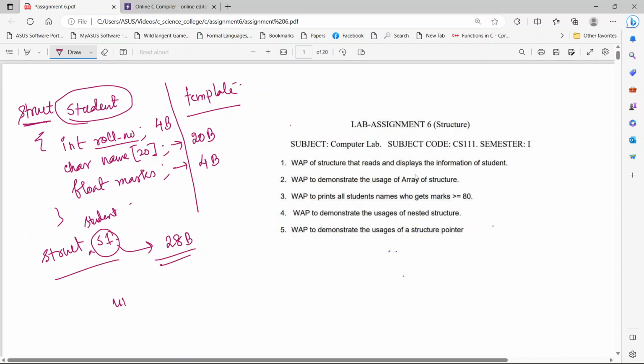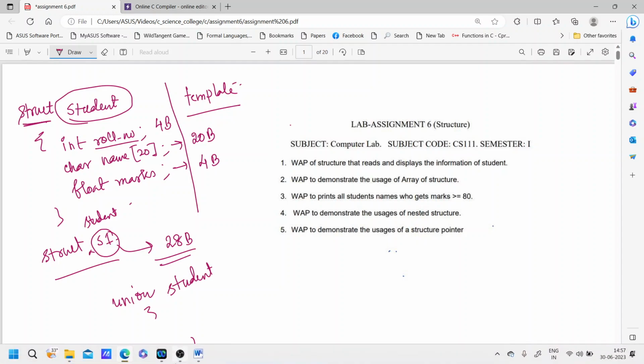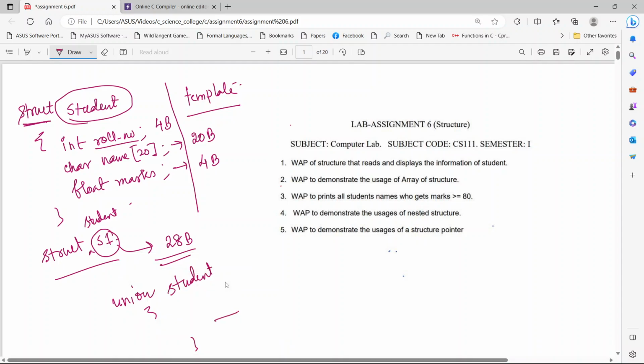But when you have to write union, because this is an obvious question that you face in your semester exams, what are the differences between structure and union, that is a common question, right? So when you write union, you write all the same things, all written in the same way. The only difference is that union only allocates the maximum memory. That means here the maximum memory, that is 20 bytes.